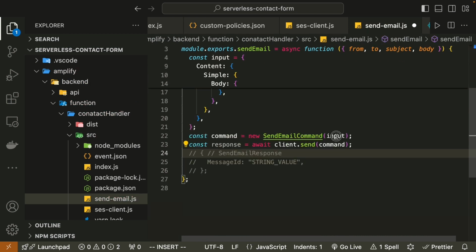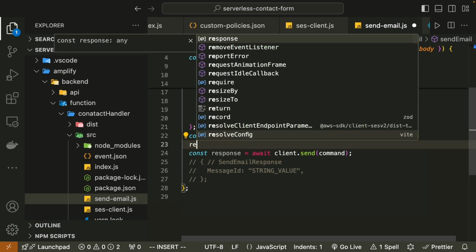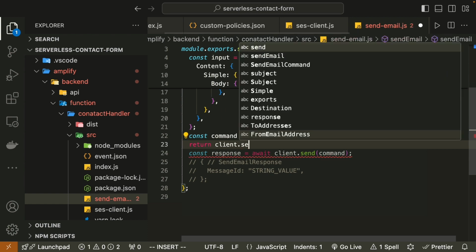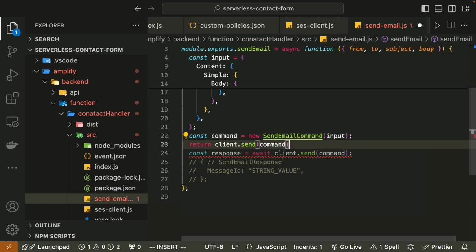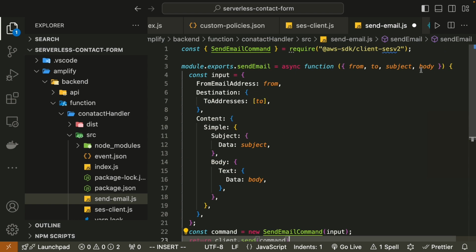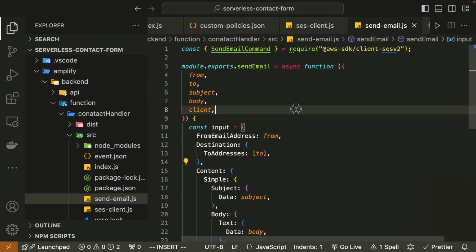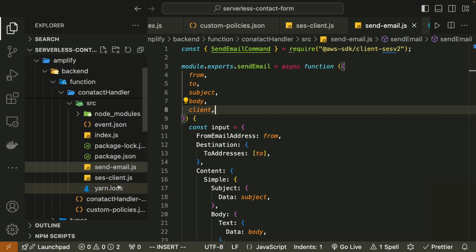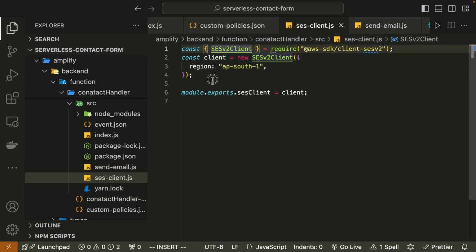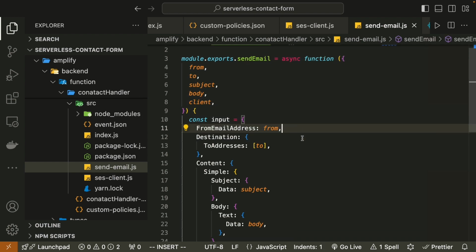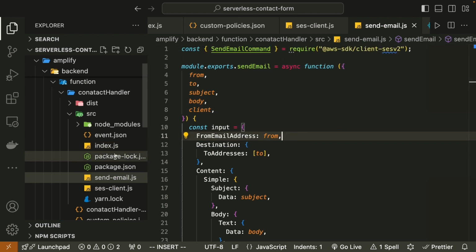Now we are passing that input to the send email command, and let me just do it like this. So return client dot send, and we're just passing this command. Now let me actually accept the client here as well. So client. Perfect. So we have everything prepared. We have an SES client and a send email command, and we'll be able to send email from our main file.